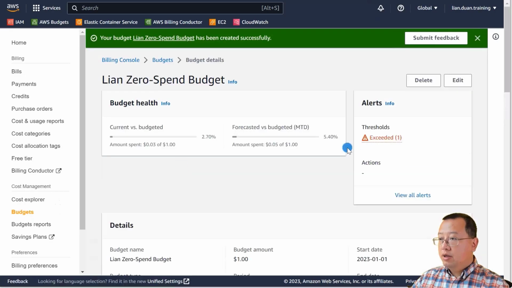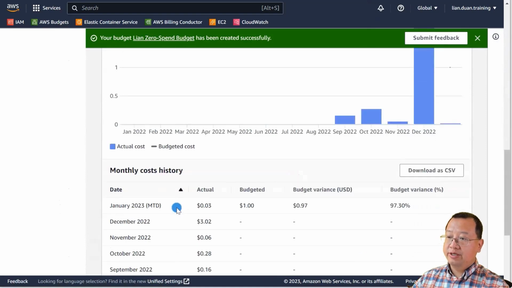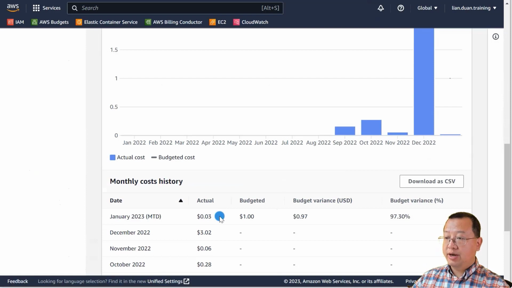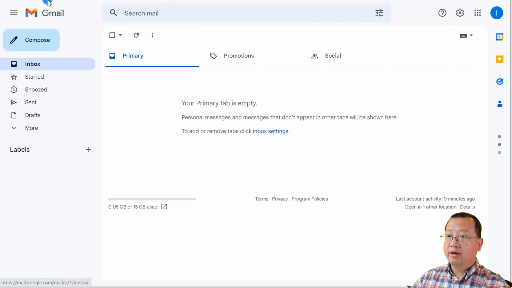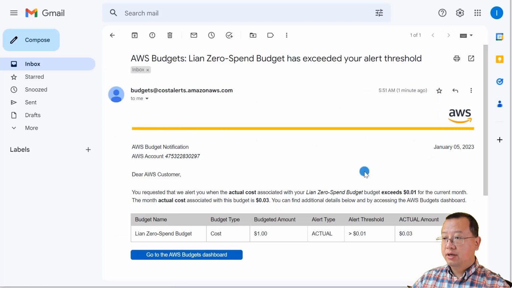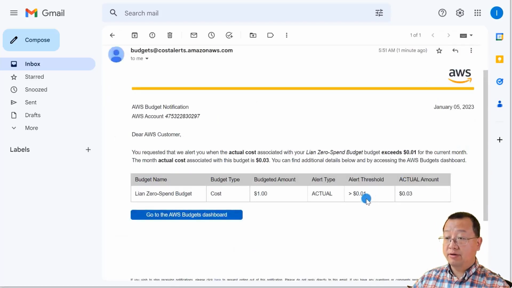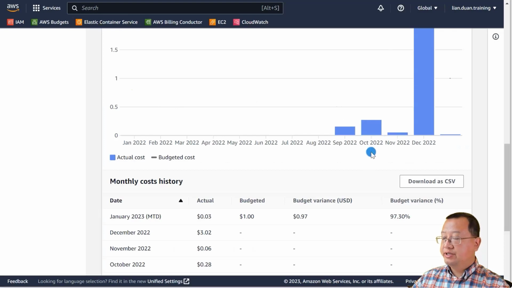Open my budget. The alert is already created because in January 2023 I already spent 3 cents. My threshold is 1 cent. I should receive an alert email. Switch to my email and refresh. You see, I received the alert email. The content is the same as my screenshot in the markdown file. We move to the next demo.